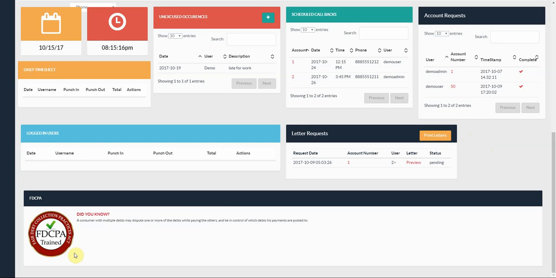The next row is a few FDCPA and a few bits and pieces or tips of information for the users to review, and that'll constantly be updated and new information added as it's received.